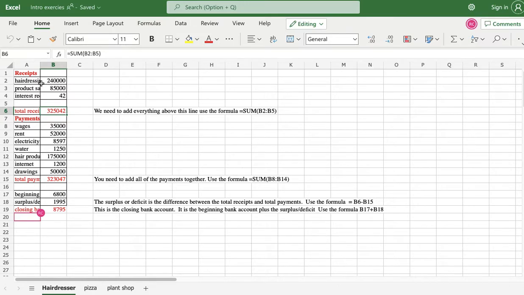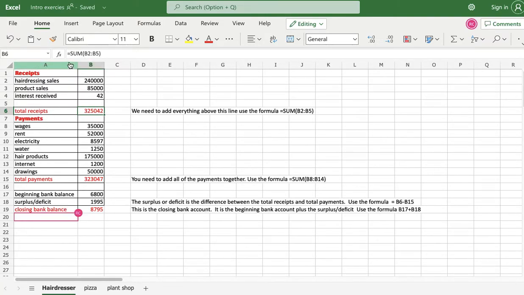We've got a hairdressing salon. If we want to make the cell so we can see it, we just bring the cursor up so you've got the little plus sign there and double click and it will make it wide enough to see all of the characters in that space.